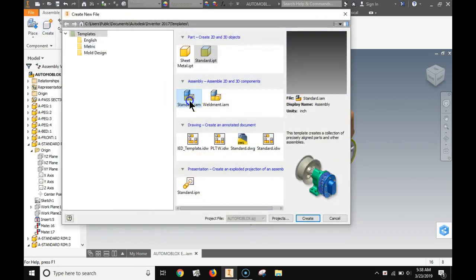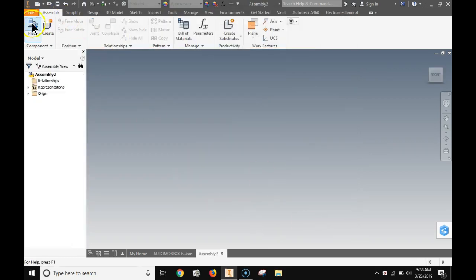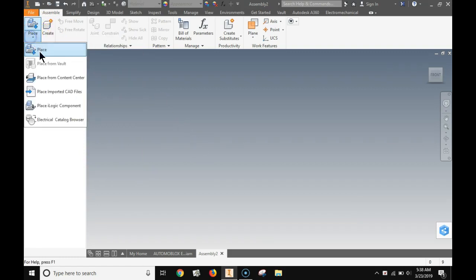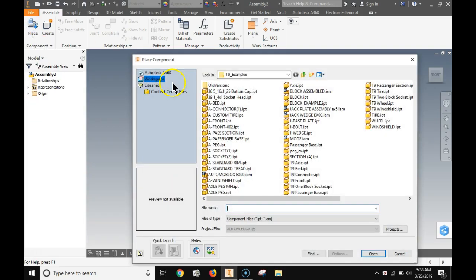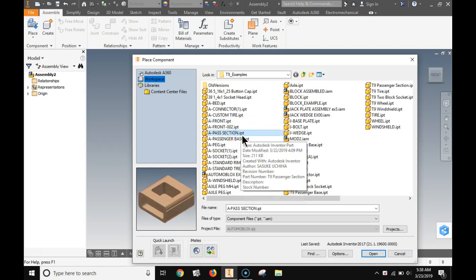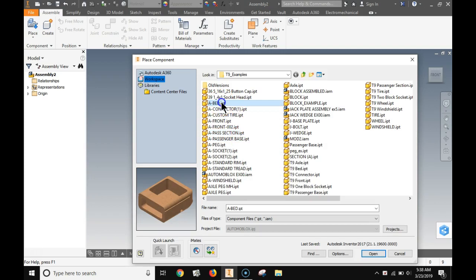So first we're going to start with the standard assembly. Make sure you're using place, not content center, but you can place stock parts and your custom parts that you've made. If you've made a custom part, I would like you to use it in this. All of the stock parts begin with an A dash, and we're going to place the front, the passenger section, and the bed. Those are the three pieces we're going to put together to make the body.